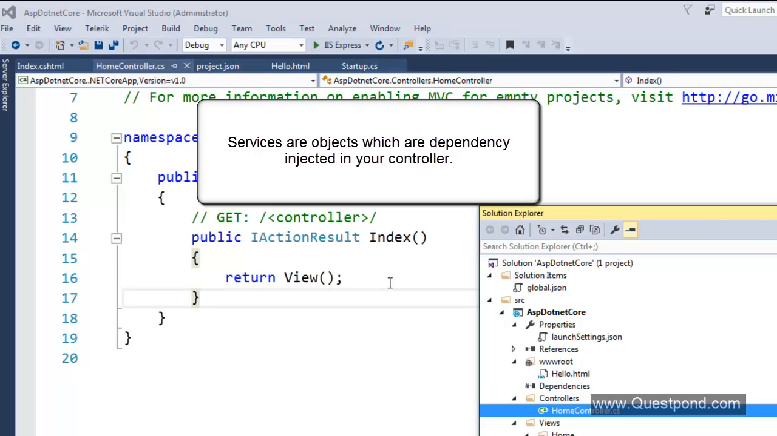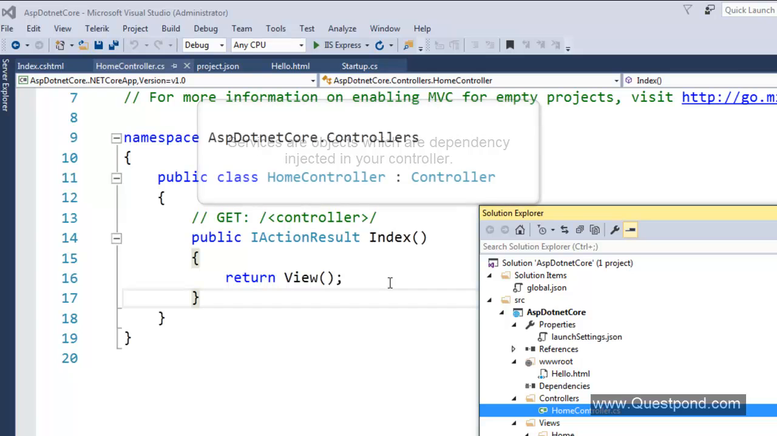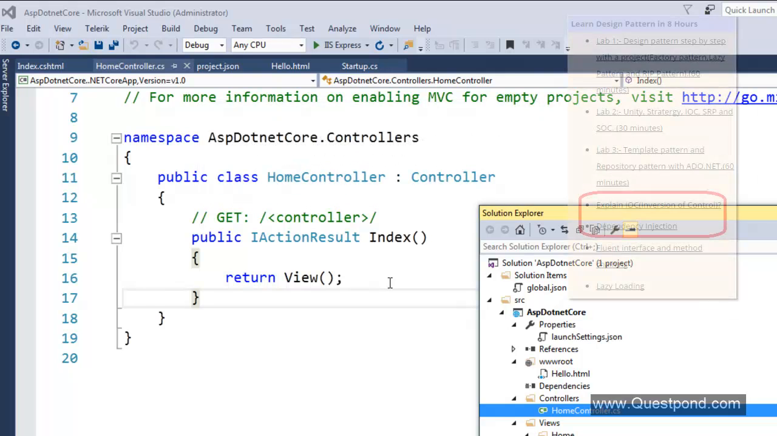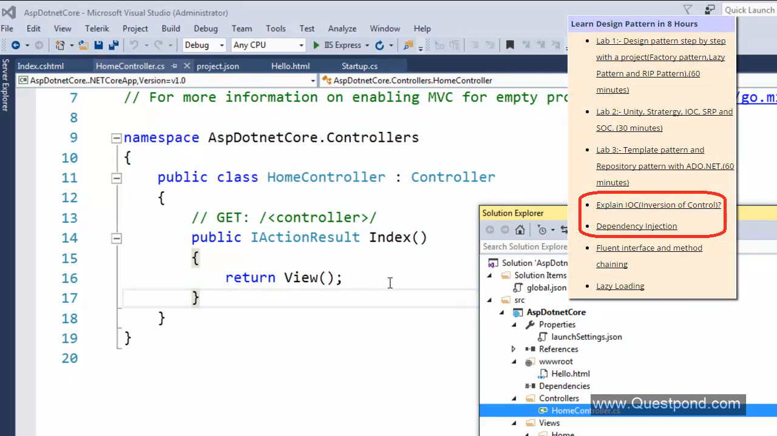Now in case you are new to dependency injection and inversion of control, I would suggest you go and watch the design pattern section, where we have explained the importance of inversion of control and the importance of dependency injection. So in this video I will not talk about it, but in case you want to inject objects in your controller, then you need to use a class as a service.